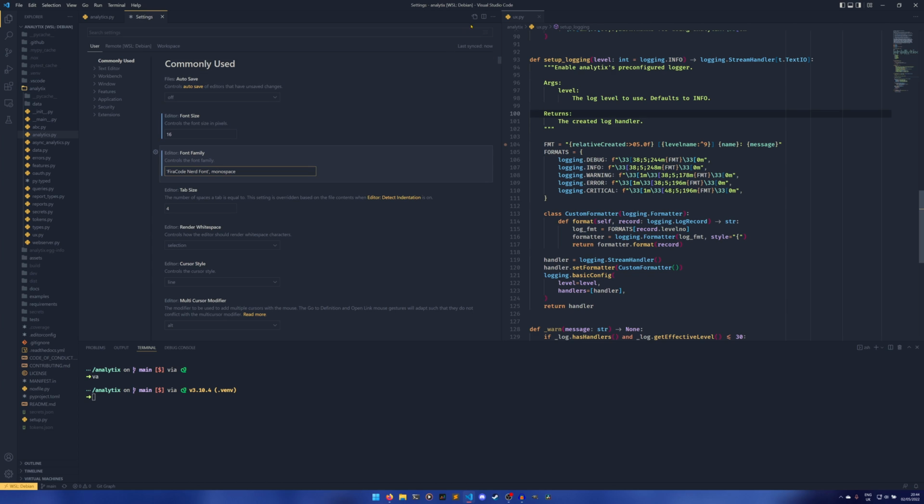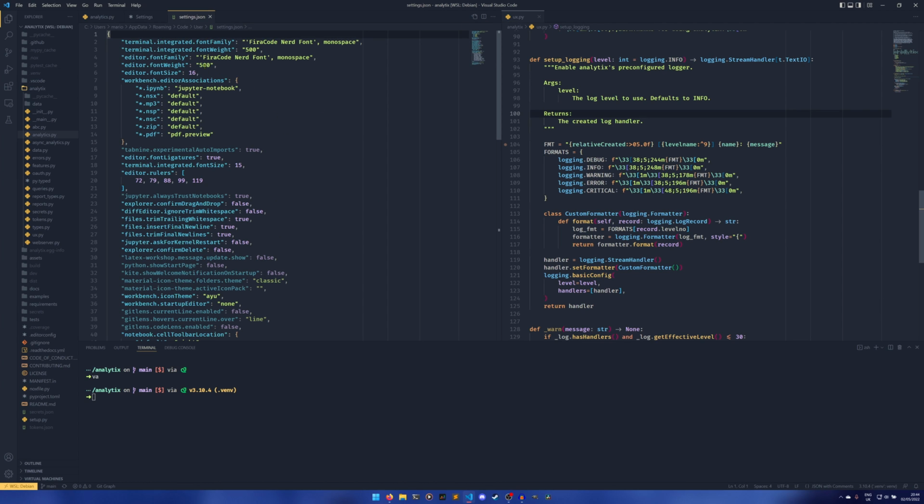Alternatively, you can click this button up here to open the settings.json, and you can type the same things in here. I personally have the terminal set to the same thing as well. I personally have the font weight set to 500. So I think the default is more like 300, but you can go from something like 100, which makes things very thin, to something like 900, which makes things very thick, with three zeros, not just two, three.